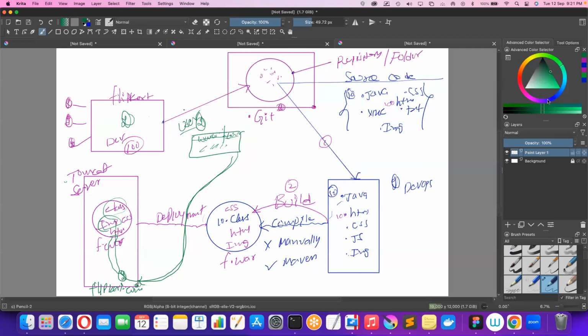Take Facebook.com. Facebook developers write the code. Facebook code is placed in Git. Facebook DevOps engineers clone the code. They build the code, they place the code in Tomcat server, then only we are able to access Facebook.com. Tomcat is a server, it executes the code.